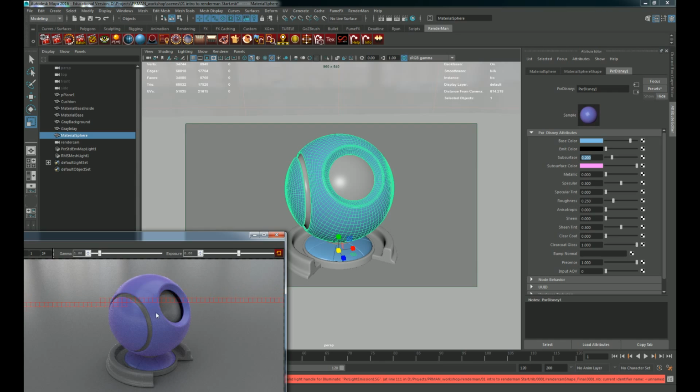Now below subsurface color, we have metallic. And metallic is, once again, 0 to 1. 0 being a dielectric material, 1 being a metallic material, and obviously anywhere in between. So set to 0, it's not going to act like metal at all. Set to 1, it's going to be a metallic object, which means that our specular color is going to start being tinted towards the base color the more we increase this setting.